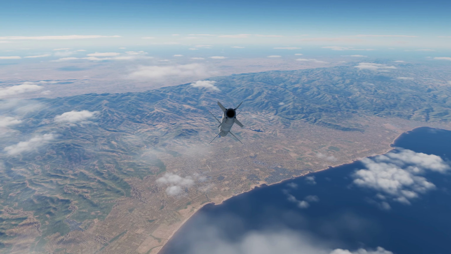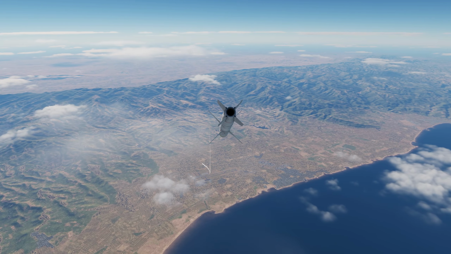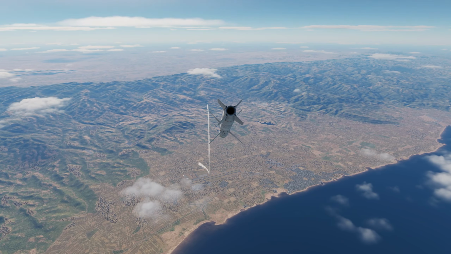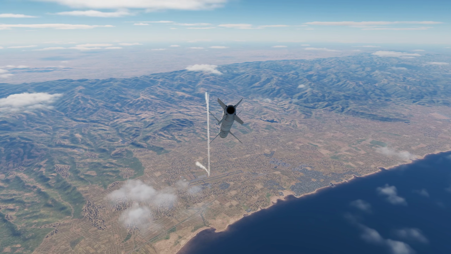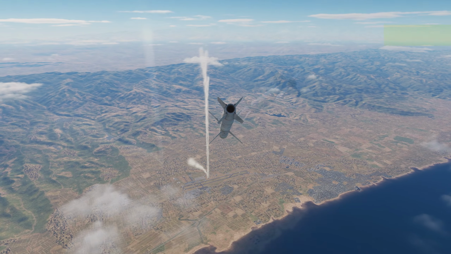This is the reason you want these HARMs to be on a very tight time on target with the TALDs, because what you're ultimately trying to do is put the HARMs in on the target before it can react, and even if it can react, it's going to be very difficult for the missiles to actually intercept the HARMs.